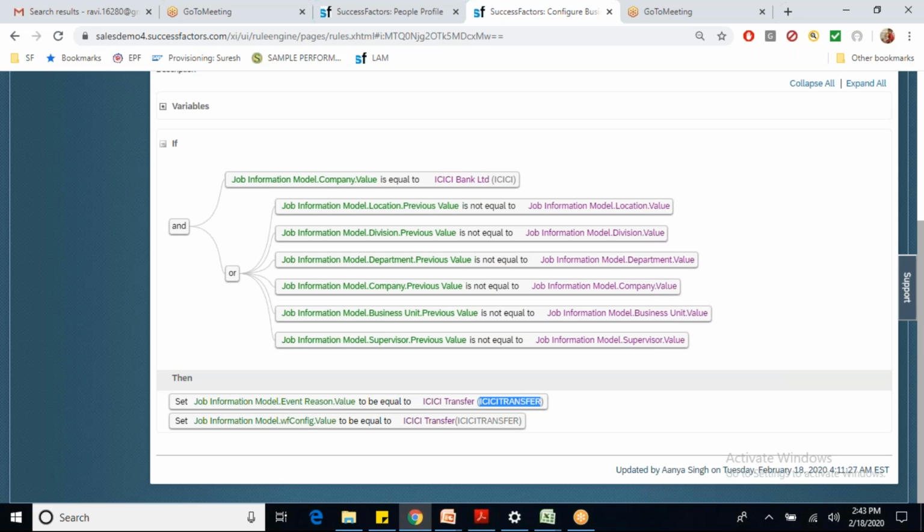Maybe cost center change, maybe position title change, maybe position change. So you should specify the event reason. Yeah, event reason is mandatory. But again, if you want a workflow also to be triggered, then you need to configure the workflow as well.